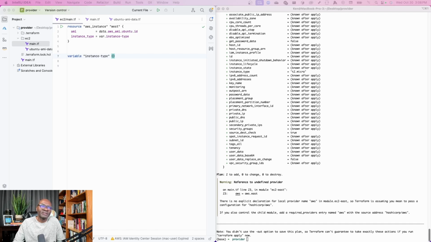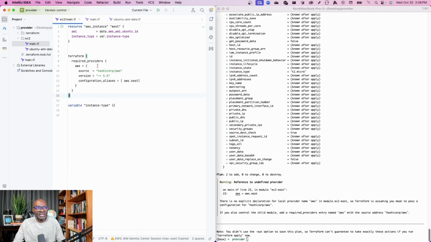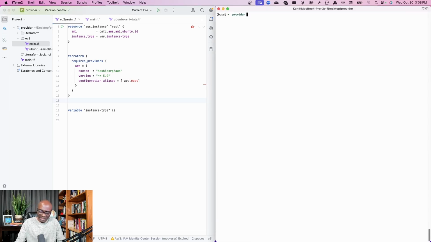I can copy that and let me just add it here. Then we will refactor. Okay, so I can add it there. So once I've done that, I've added that with configuration, right? A configuration alias, and that alias is AWS East. Now let me plan it and see if it's going to give me the same error or another error.